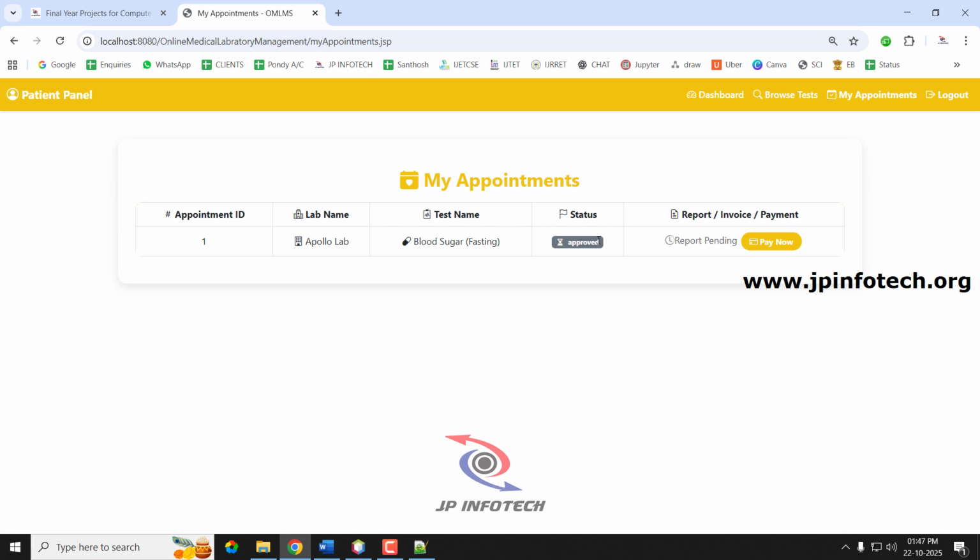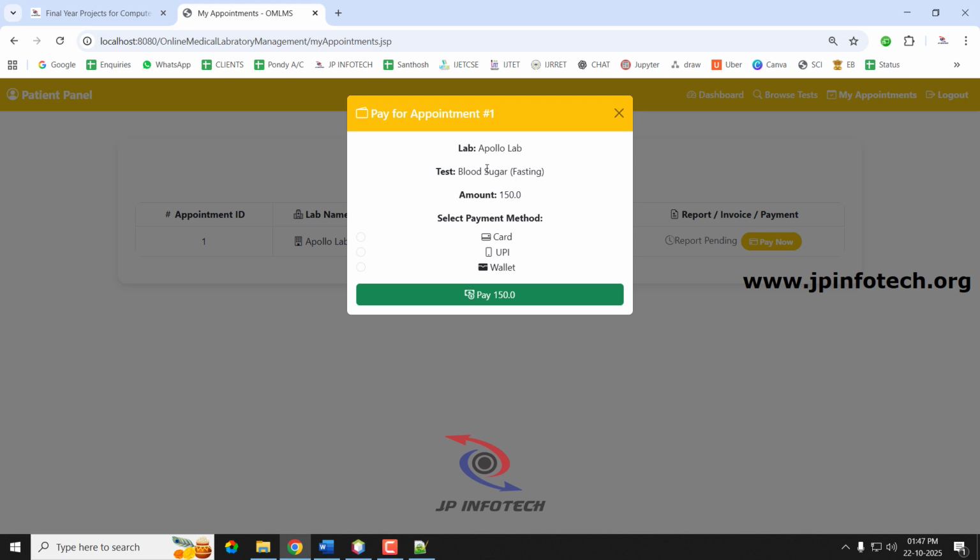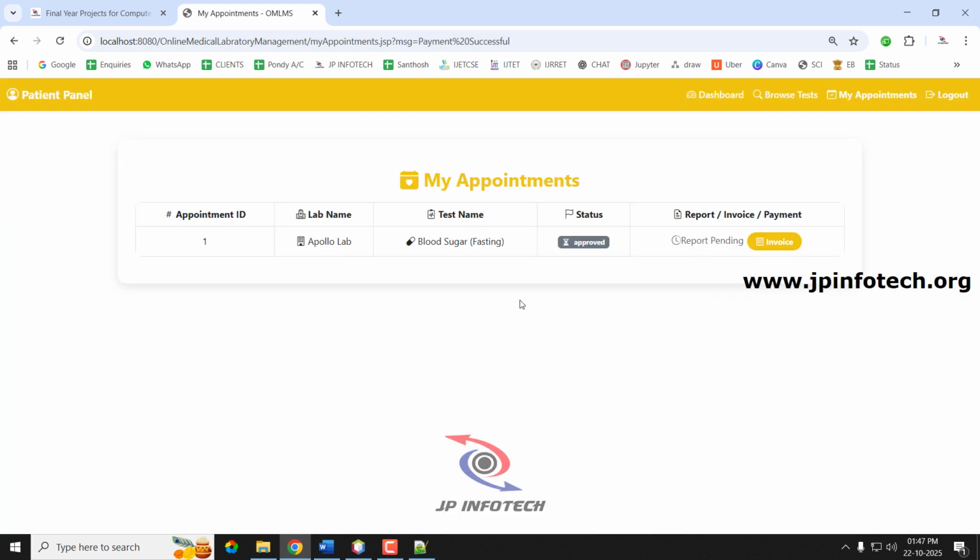Once they have gone to the lab, they will make the payment. Just select the pay now option. They can see the test details, that is blood sugar fasting, the amount, and which payment mode they want: card, UPI, wallet, whichever. Just select it and click pay. Now the payment is made from the customer side.